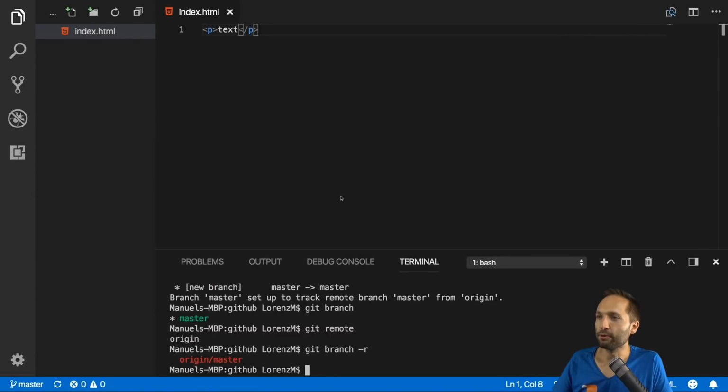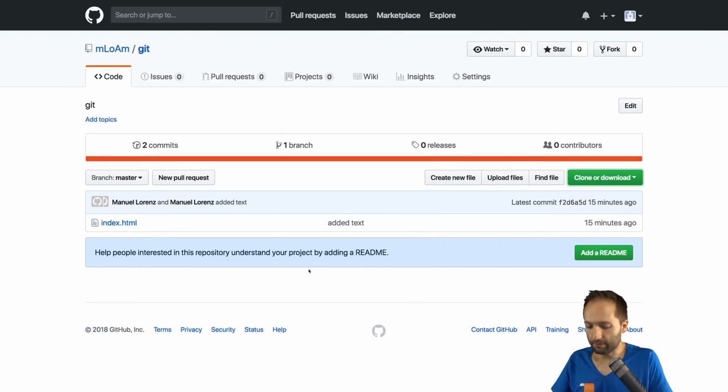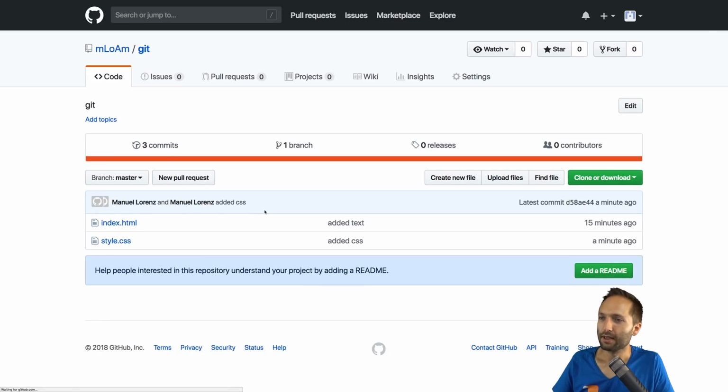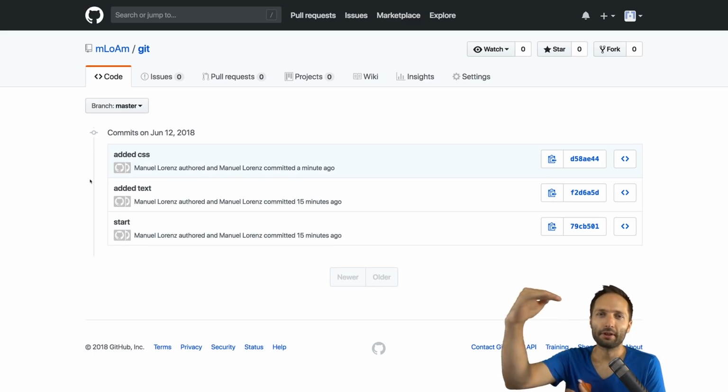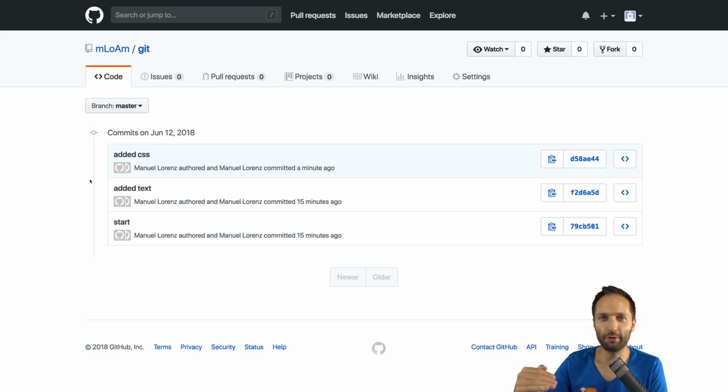I can prove this to you by going back to GitHub right here and reloading it. And as you can see, now we have 3 commits in here. The first and the second one we already know, and the third one with the added CSS file. So this means we were now able to clone our GitHub repository, change some code in it, and push it back to GitHub.